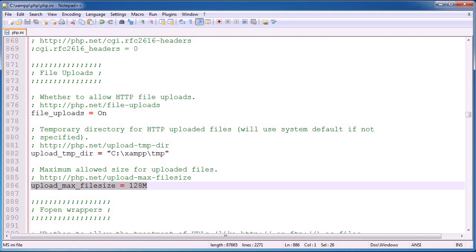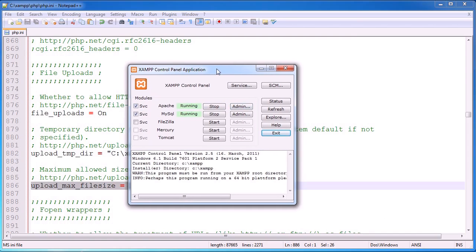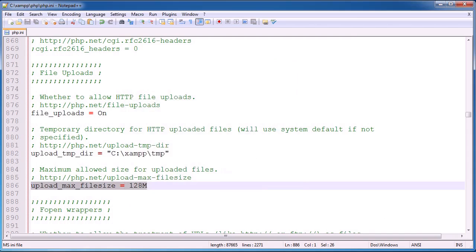I'm obviously using XAMPP, so I have my XAMPP control panel just here. So I could go ahead and stop this process. I've got it running as a Windows process at the moment, but you can go ahead and stop this, restart it. You can use the Windows Services tool if your XAMPP control panel doesn't work properly. But either way, this is how we increase the maximum upload file size for files.